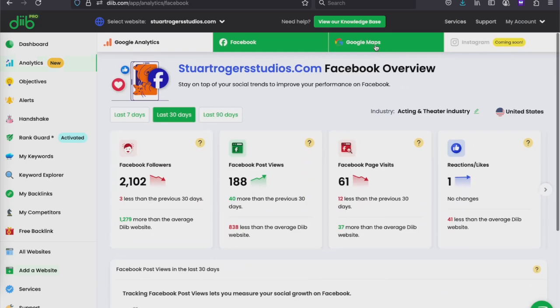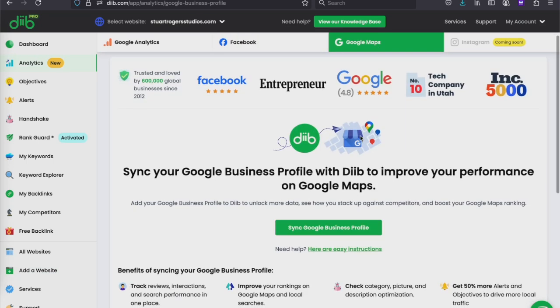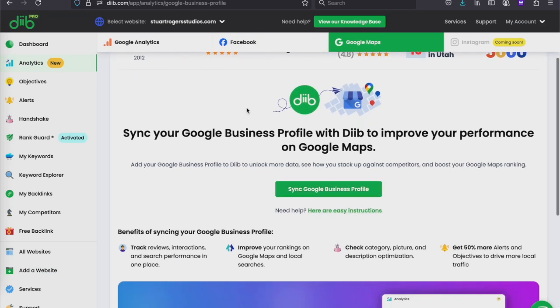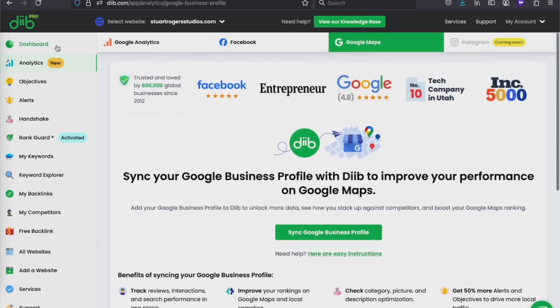You can also sync your Google Business Profile if you have one. If you're a local business and you don't have a Google Business Profile yet, I highly recommend creating one.